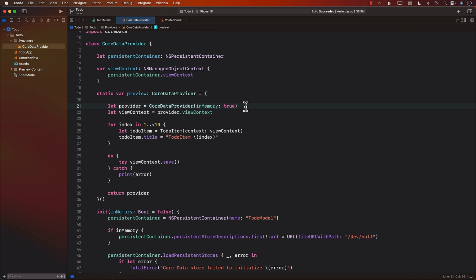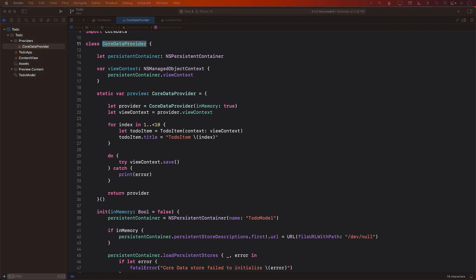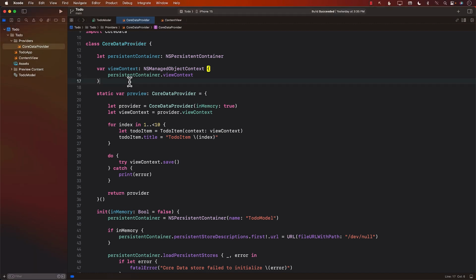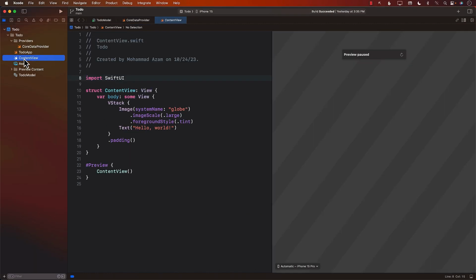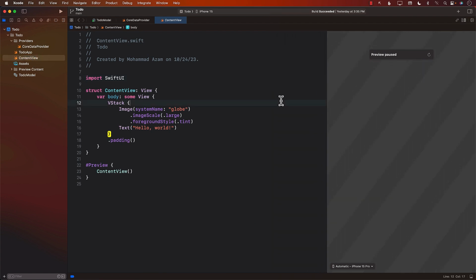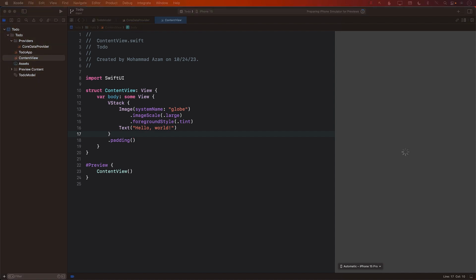Now that we have created the Core Data provider, which is going to set up the Core Data stack, our next step is to create and save the to-do item. For that, we're going to jump into our ContentView. Now, in the ContentView, you can already see that the SwiftUI code that is written is all default. So we haven't really written anything in our SwiftUI code. So let's go ahead and start with that.